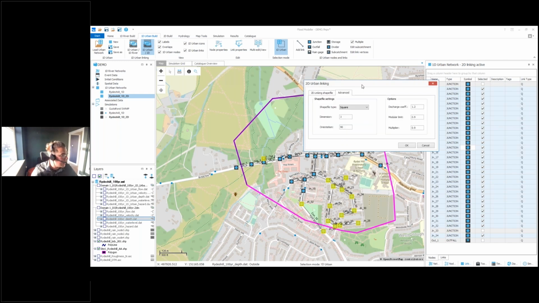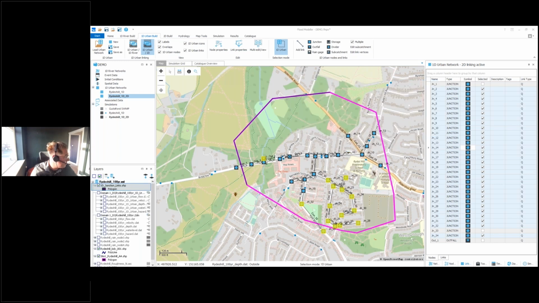And then in the Advanced tab, we've got some options for changing the shape of the link, the dimension of the link. So you might be trying to link something bigger or smaller, and you want to change the actual size of the link accordingly. We've also then got a discharge coefficient and modular limit to control the flow equations in that 1D 2D linking. Okay, I'm just going to click OK on that.